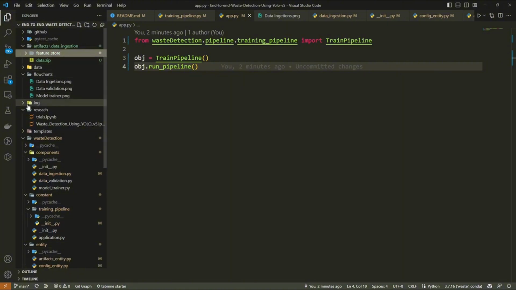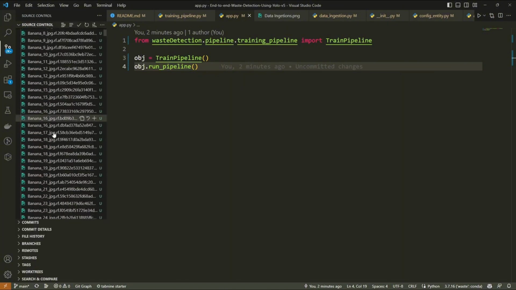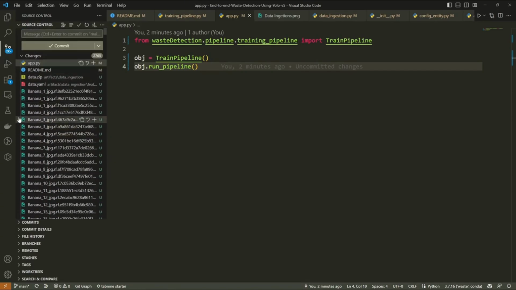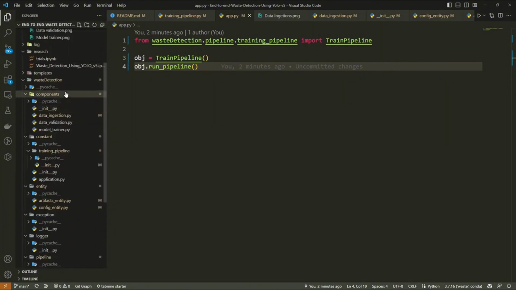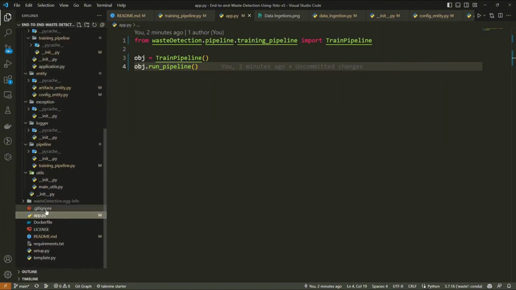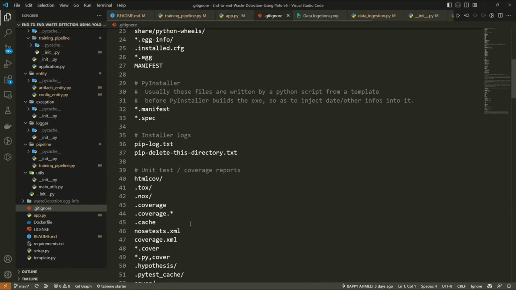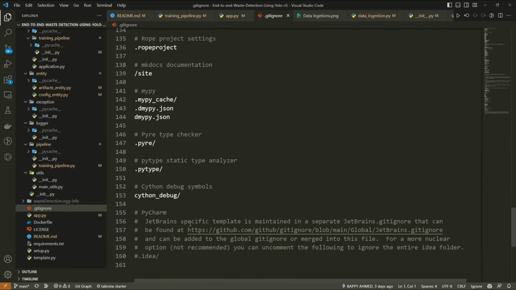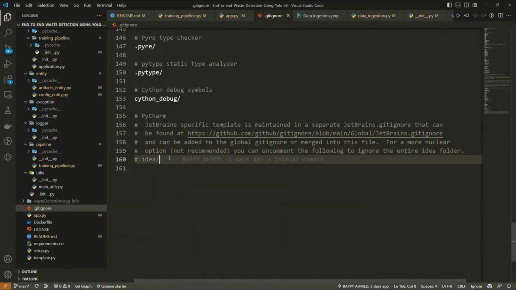But before that, let me commit these changes in my GitHub. If I click on source control, as you can see, it is also trying to push this data, because we haven't mentioned this artifacts folder inside my .gitignore. So I will open this .gitignore, and here I will also add my artifacts. See, what are the things I have inside my artifacts? I don't want to push it.